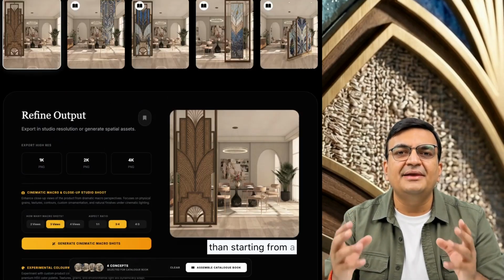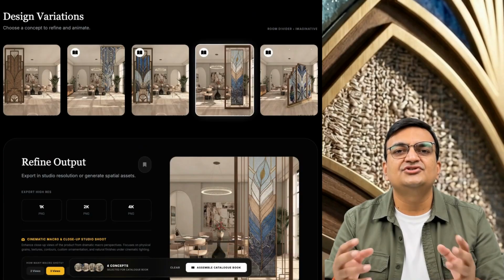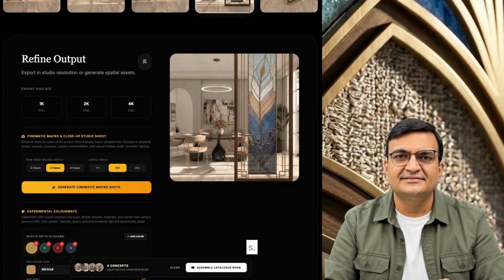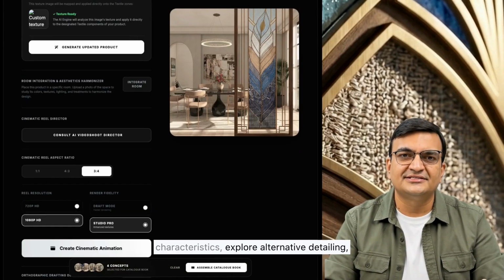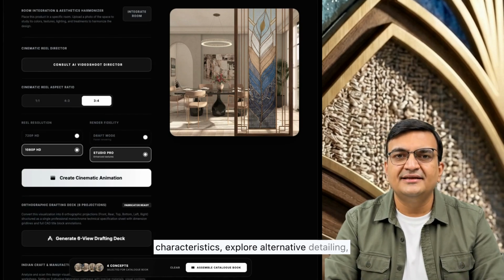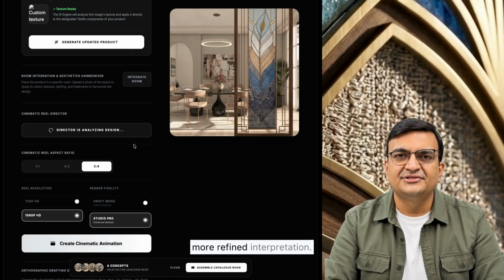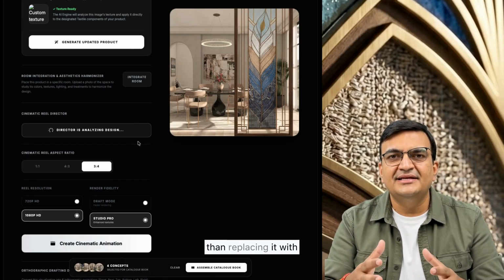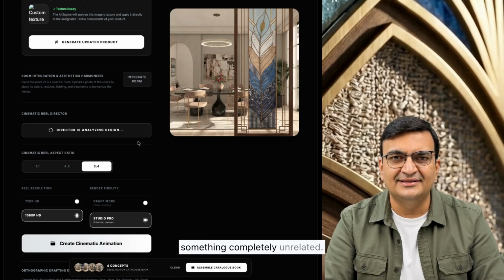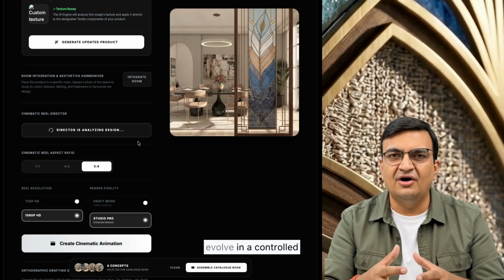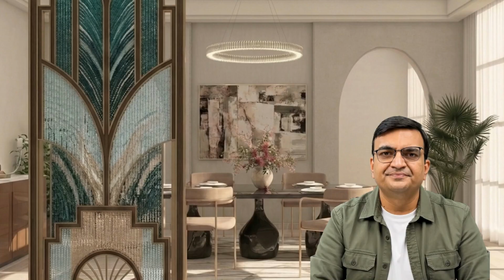Rather than starting from a blank prompt, Visionary provides structured refinement options. You can adjust visual characteristics, explore alternative detailing, improve composition, or guide the AI toward a more refined interpretation. Each refinement builds upon the selected concept rather than replacing it with something completely unrelated. This allows creativity to evolve in a controlled and predictable way.